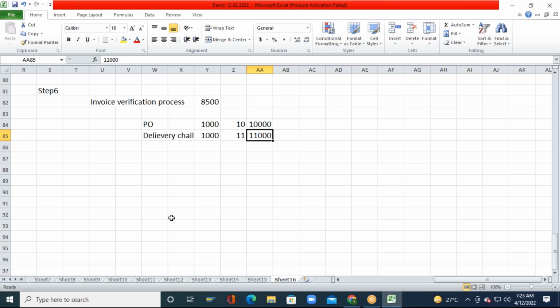Then if you are fine with the rate of 11 rupees, you can make the payment at the rate of 11 rupees, as per the vendor invoice. Or if you don't want to agree to the prices which the vendor is charging, you can make the payment as per the purchase order price which you have agreed with him. So this particular process which you are going to create in the SAP system is known as the invoice verification process.